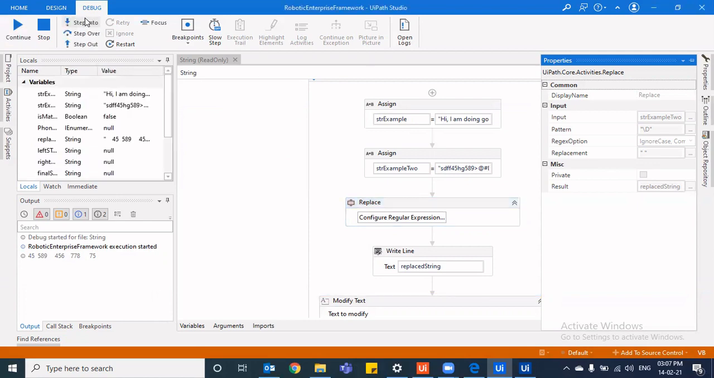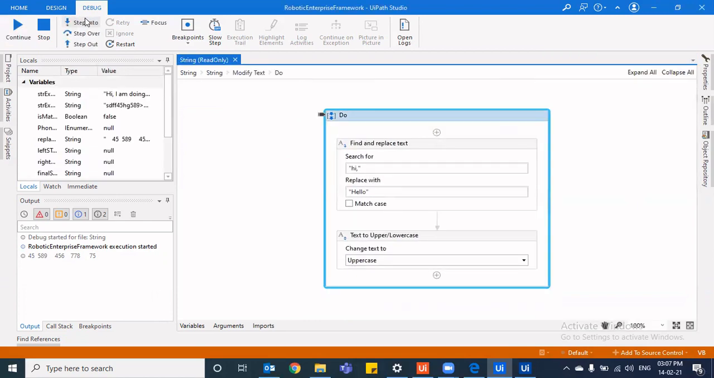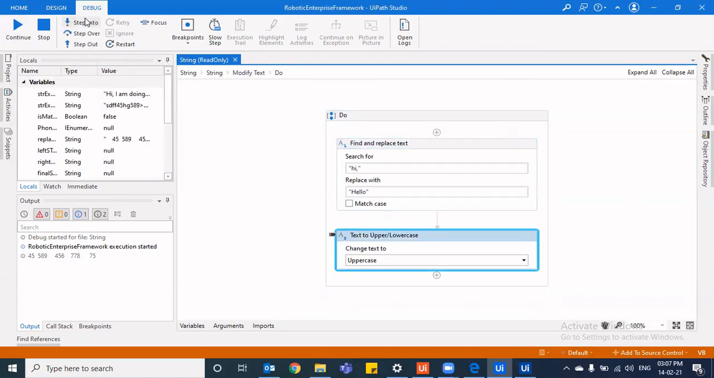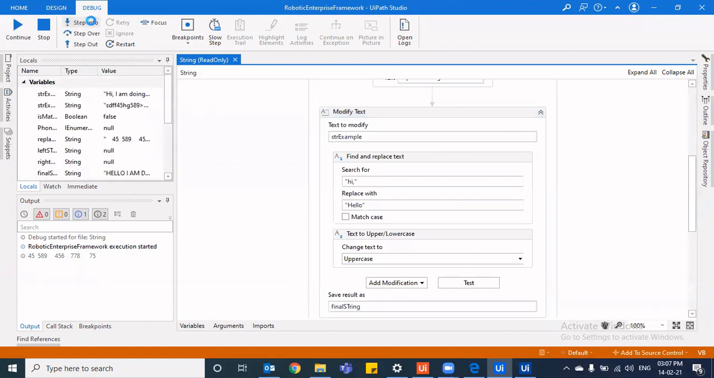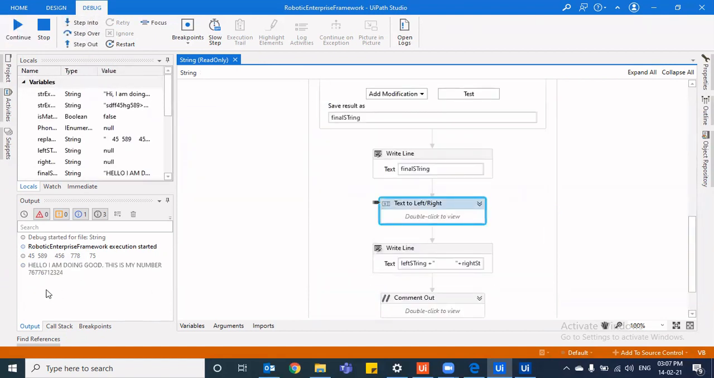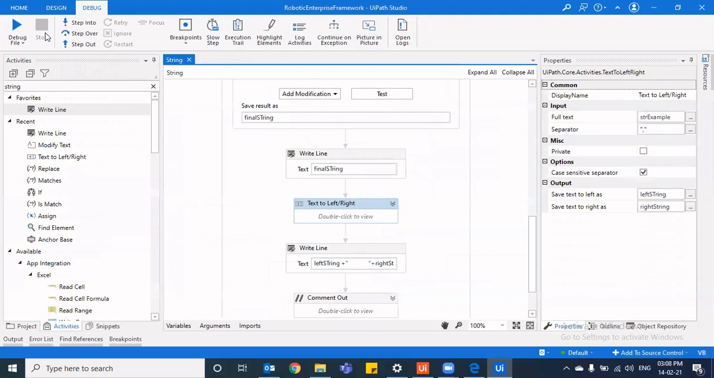Now comes our modify text. So once over here, it would find and replace the text. And then it would change it to uppercase. And then when we actually print it, you can see, hello, I am doing good. This is my number. So that's the use. That's the new set of string activities that UiPath has introduced, which eases our task.